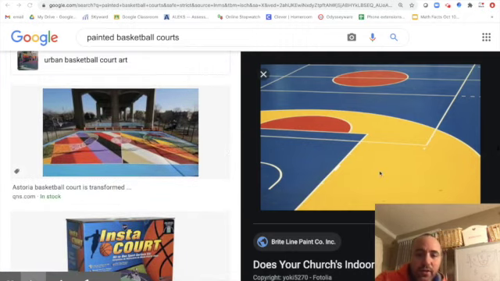But I was going to look at this one right here, where we notice the 3 point area is yellow, the circles are red, and then everything else is blue. So you're going to get an assignment in the Google Classroom about painting a basketball court and finding how much paint you would need in order to do that. So that's what we're going to look at right now.